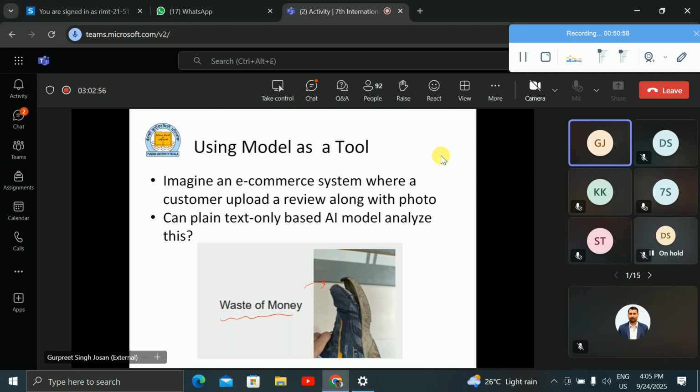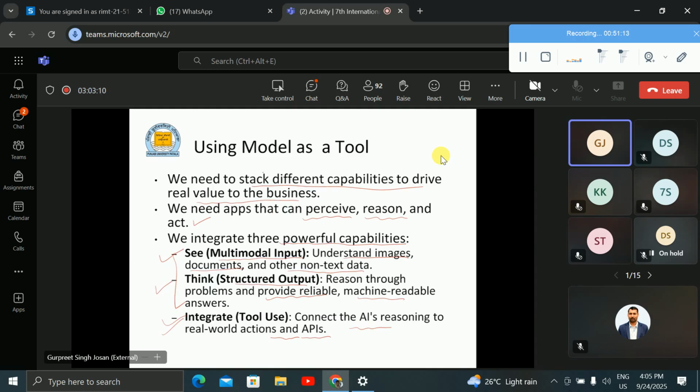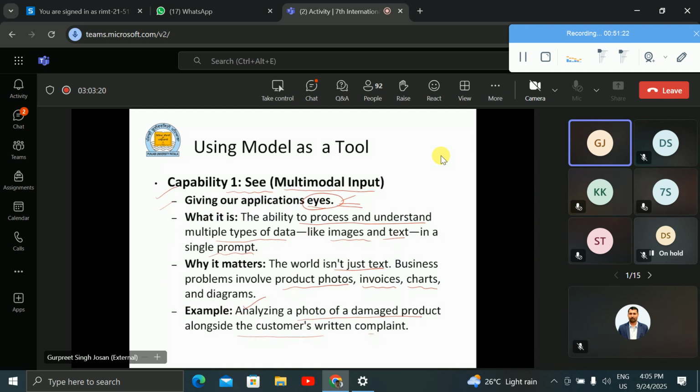Then we have the limitation that we have discussed: a simple text-only mode can work in some cases, but it will not work in all cases. Then we have different capabilities we need to integrate. One is the capability to see, one is the capability to think, and the capability to integrate. To see means to give our application eyes. That means our application must be aware of images, text, or different kinds of inputs. It can be audio or video also.